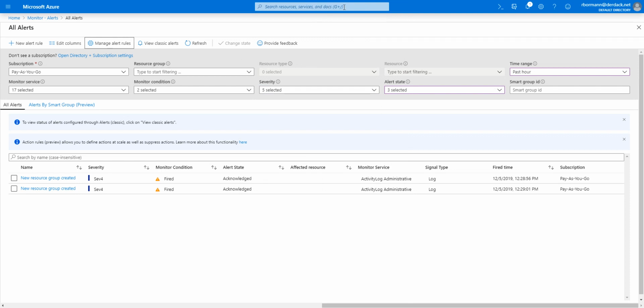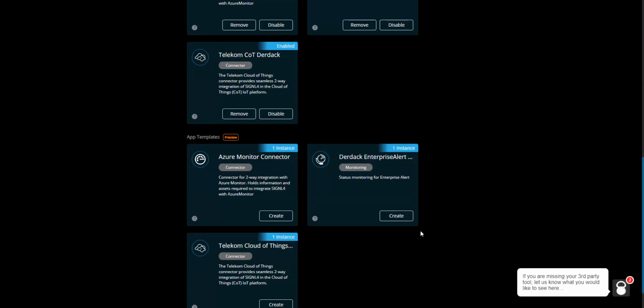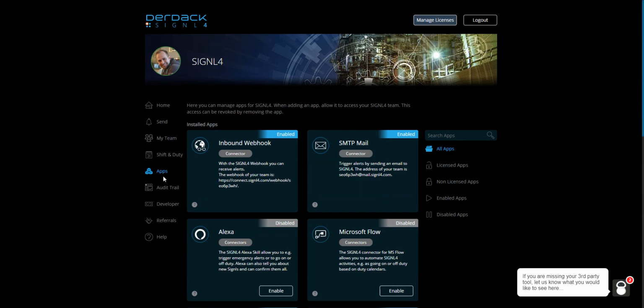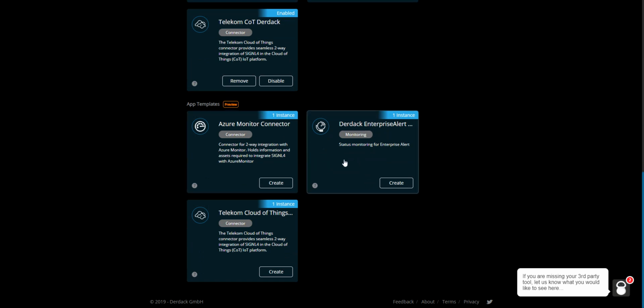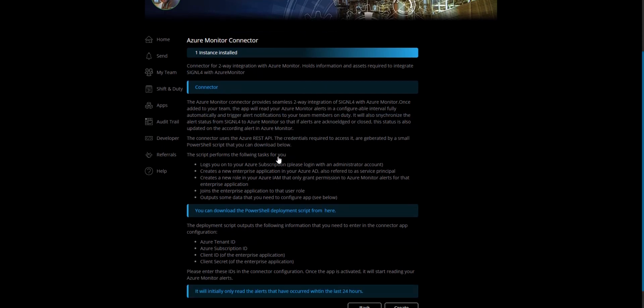So how can you configure this? When you create a Signal 4 account and you log on to the portal, you can navigate in a menu on the left hand side to apps, and here you would find on the bottom the available apps that you can add to your Signal 4 team. And you can see here there's an Azure Monitor Connector app displayed here. And what you would do is, first of all, click the tile and read some useful information on how that app is working and what you would need to do in Azure. So that's all documented here.